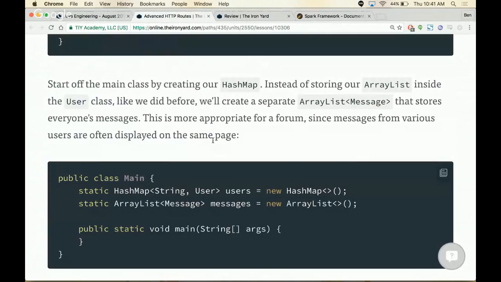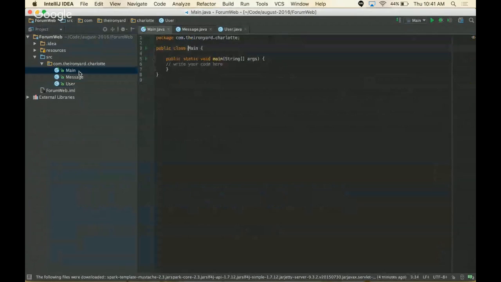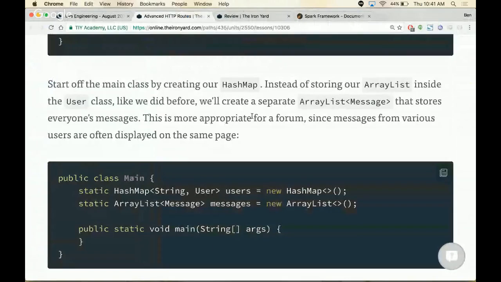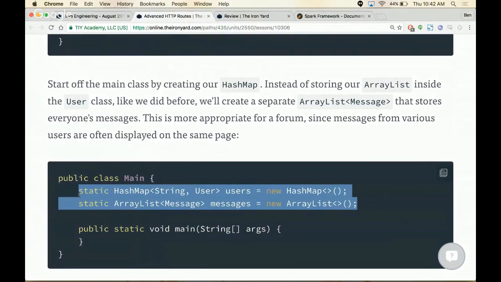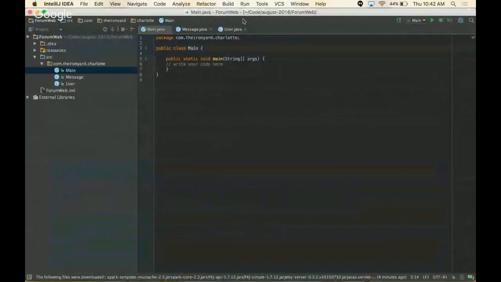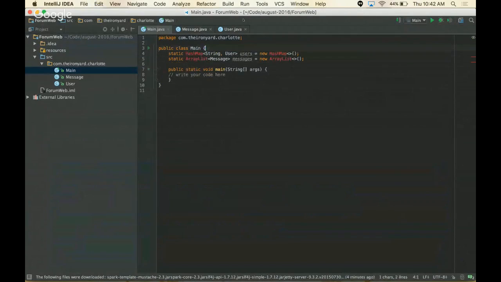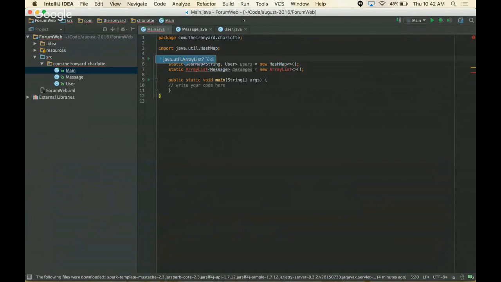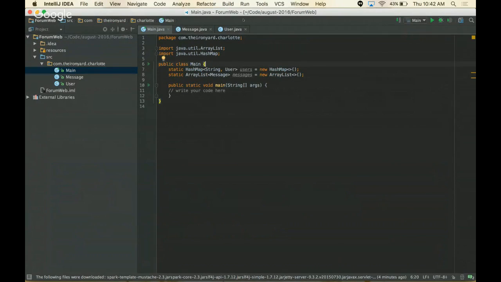So if we open up our main class here, we create a hash map. Instead of storing our array list inside the user class like we did before, we'll create a separate array list of messages that stores everyone's messages. Okay. This is more appropriate for a forum since messages from various users are often displayed on the same page. So we have 2 fields: our users and our messages.